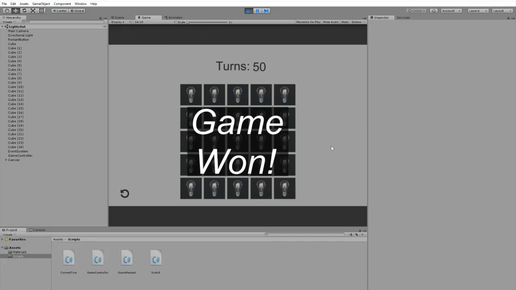So as you can see, I was able to solve it, but it did take a while since 50 turns is a bit much. But you can see the game winner text and the background, so you can see it a little bit clearer, and that's the whole game.